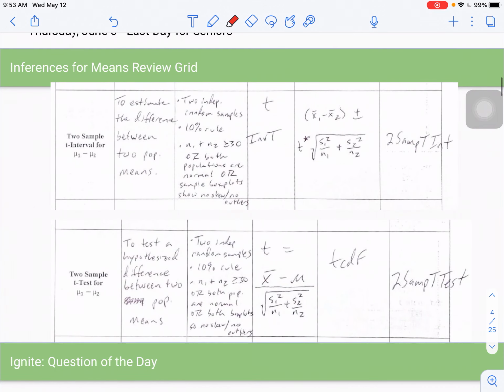Next, I'd like you to take out or pull up your inferences for means review grid. I have the next 2 rows of the grid. So I have the 2 sample T interval for mu1 minus mu2, and I have the 2 sample T test for mu1 minus mu2. If you want to take a minute to add those into your review grid, I'll just highlight a couple things.